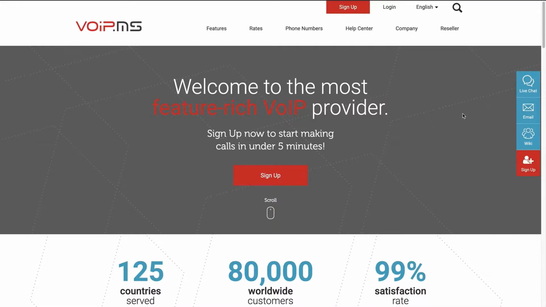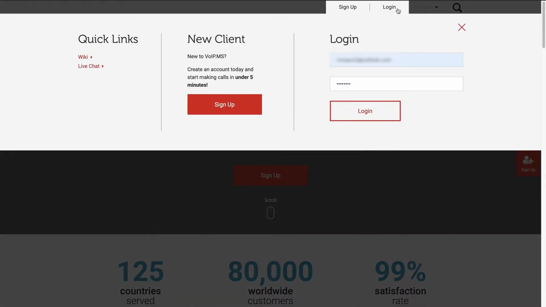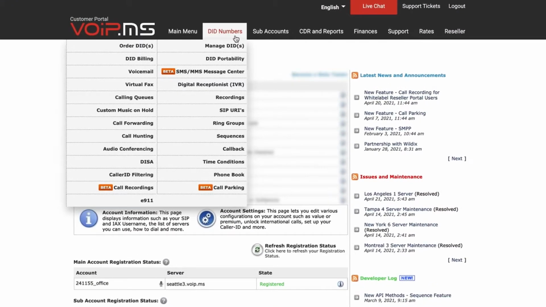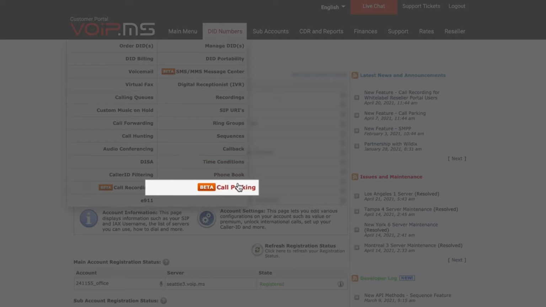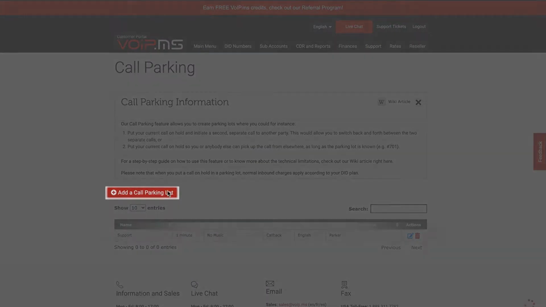To get started, log in to the customer portal. You will first need to configure the feature. Then, depending on your use case, you will need to enable it on your main account, sub-account, or both. Head over to the DID numbers menu and click on Call Parking. Then click on the Add a Call Parking Lot.